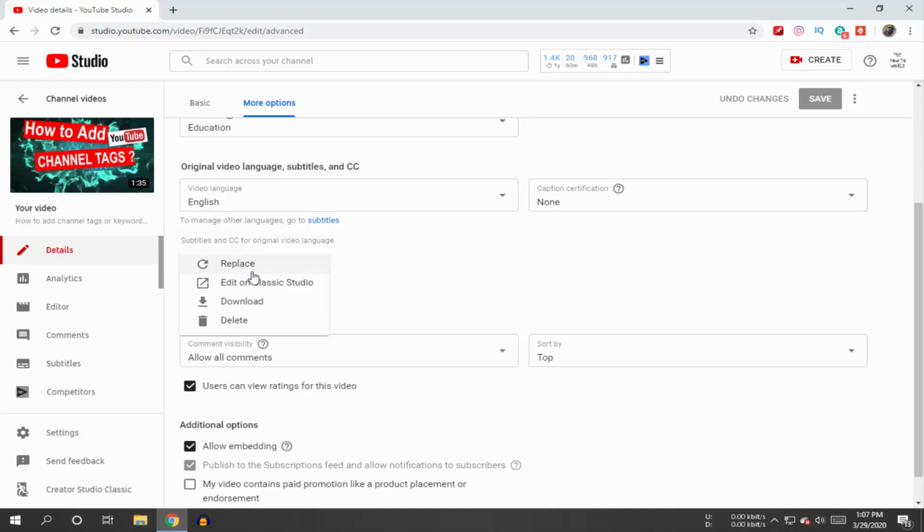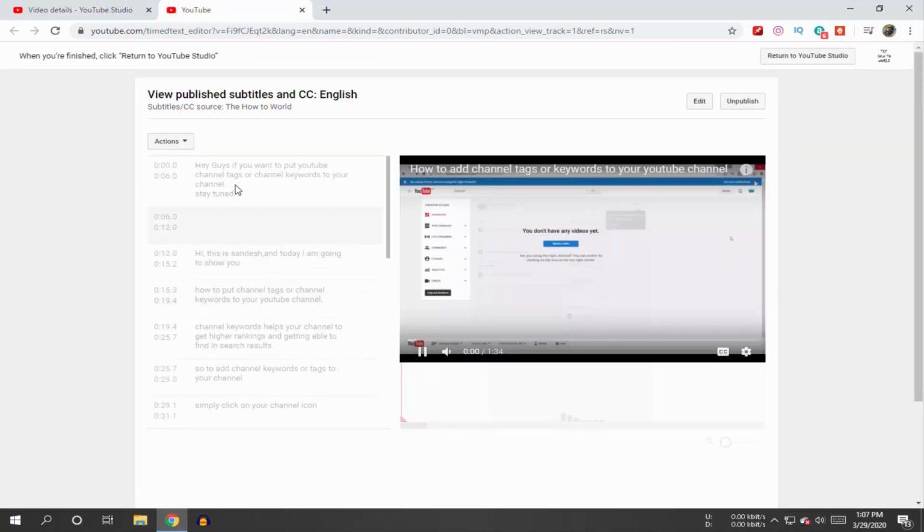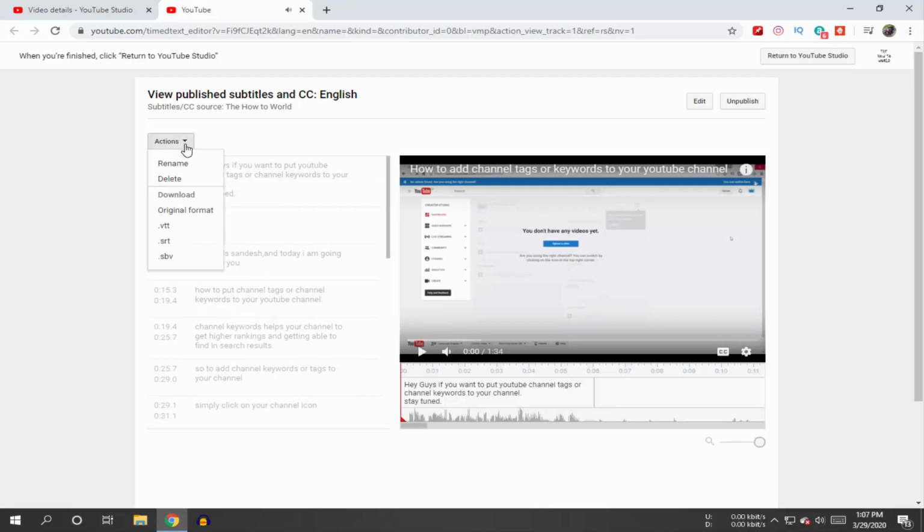But instead of clicking on download, just click on edit on Classic Studio, because if you directly click on the download button, you will get SBV file. So after clicking on edit on Classic Studio, click on this action button. Now click on .srt option.